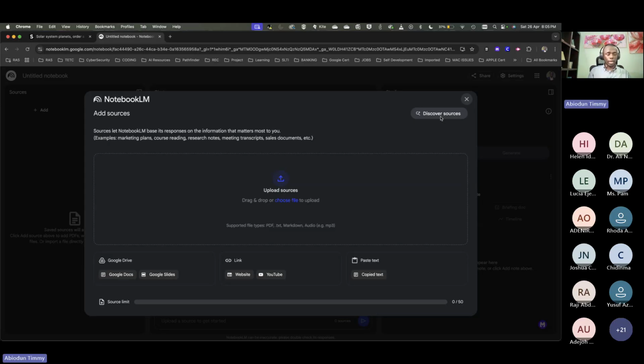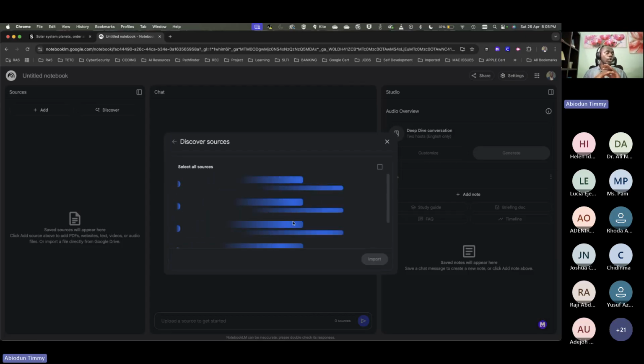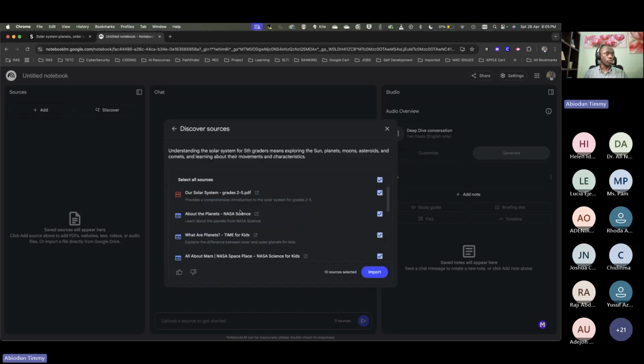The beauty of NotebookLM is that you are the one who selects the sources, and its conversation or anything you're doing is limited to those sources. So now I want to discover sources. I'm still going to use the solar system as an example, for grade 5. So I submit. It's going to go online and look for a lot of sources. Then you will select which ones you want.